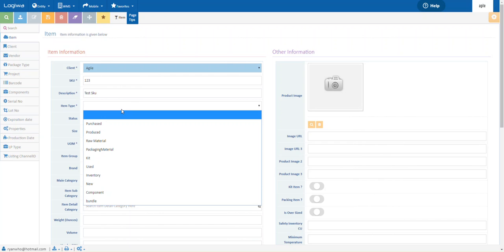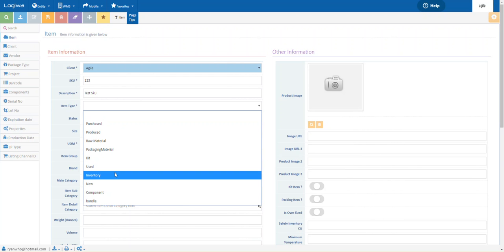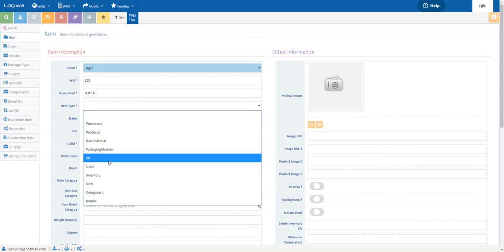So item type. Now, inventory would just be an inventory item. The two that you need to watch carefully are bundle and kit. A kit will break down and pull the components as we pick. So if there's an item that contains two items and they don't have to be prepackaged in a certain way, the order will pull the two separate items individually.